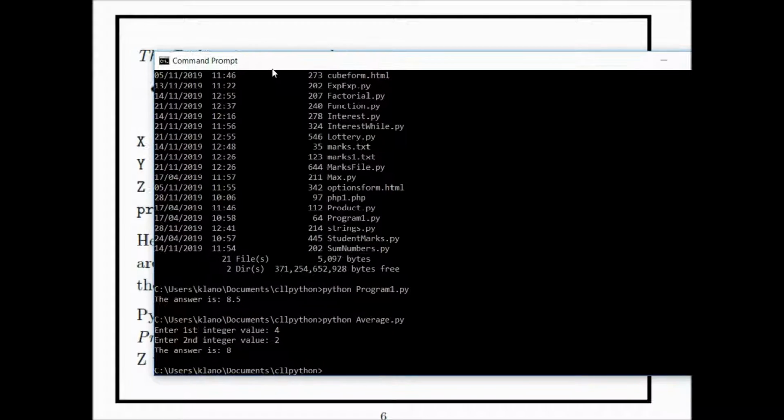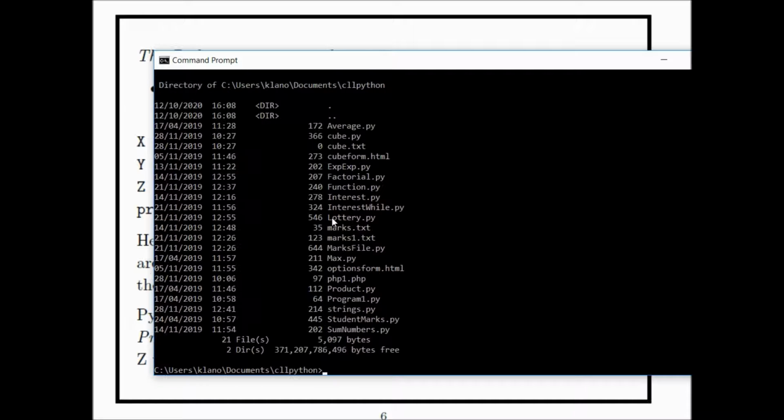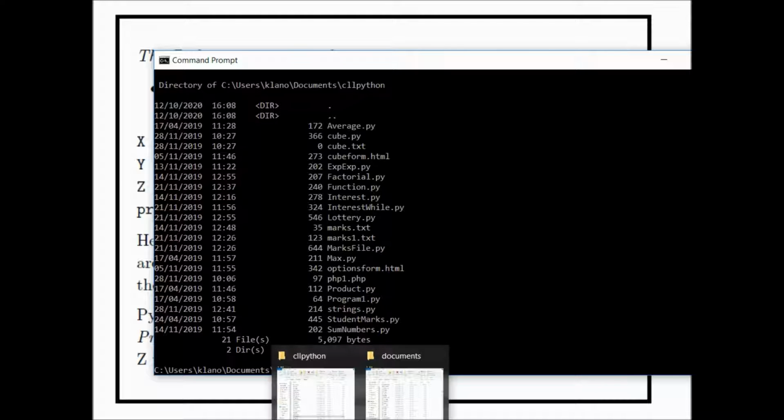So I've got a directory here, which essentially is a copy of that web directory that I showed you on my website. And here are some of the programs. You can have a look at the programs. So we've got a series of Python programs, average, cube, exp, and so on, which we'll come to. And the very first program is program 1. What's in program 1?